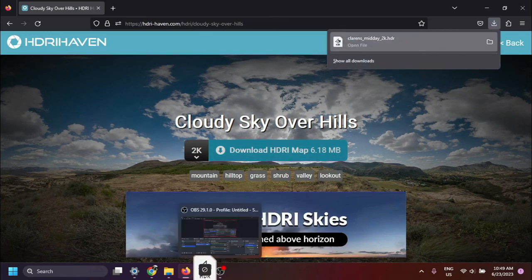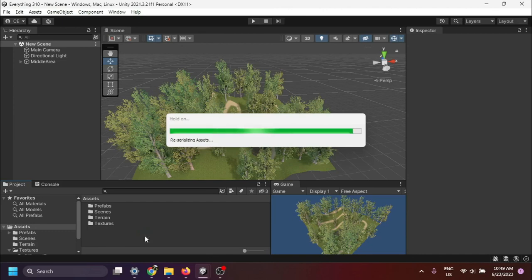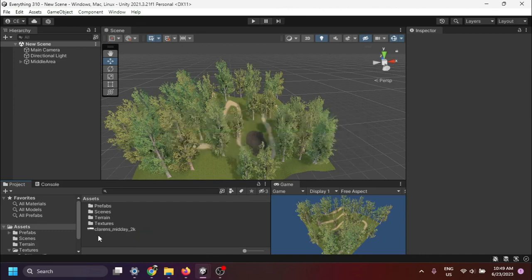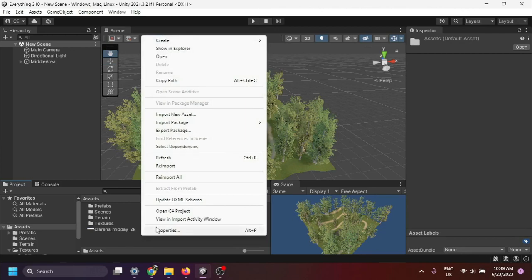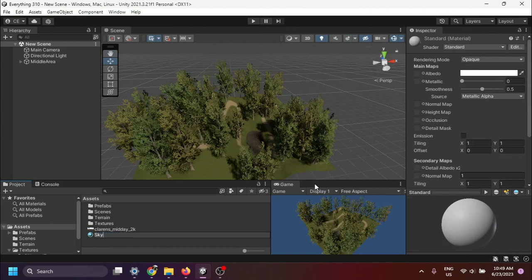Once you've downloaded the image, it's time to import it into Unity. Simply locate the file and import it into your project. Now, let's create a material for our skybox. To do this, right-click in the project window, select Create, and choose Material. You can give it any name you prefer, like Skybox.